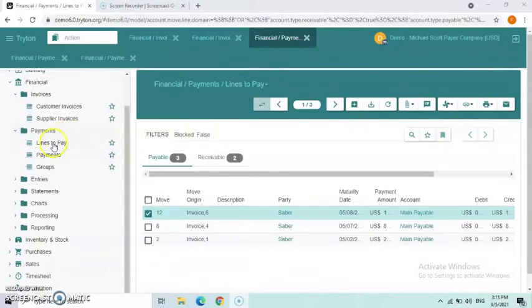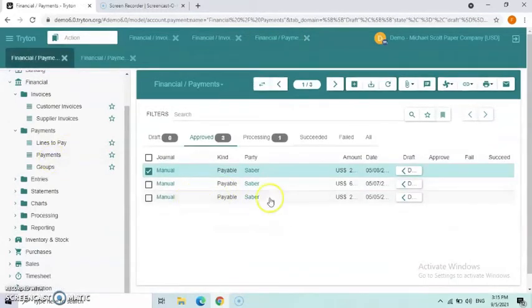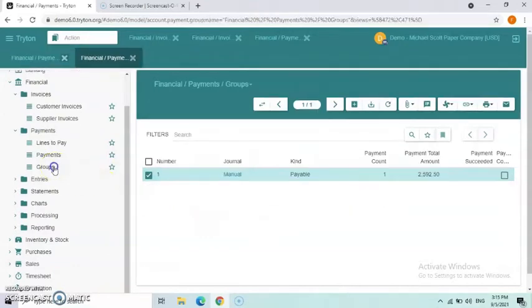The next feature is payments. The first one is lines to pay, which will show us the list of the account payable and receivable in one page. The next one is payment, which means we have to pay for the account that we have to pay. Okay, so all of these are already approved. The next one is for the group. If you have the group, then it will appear here.